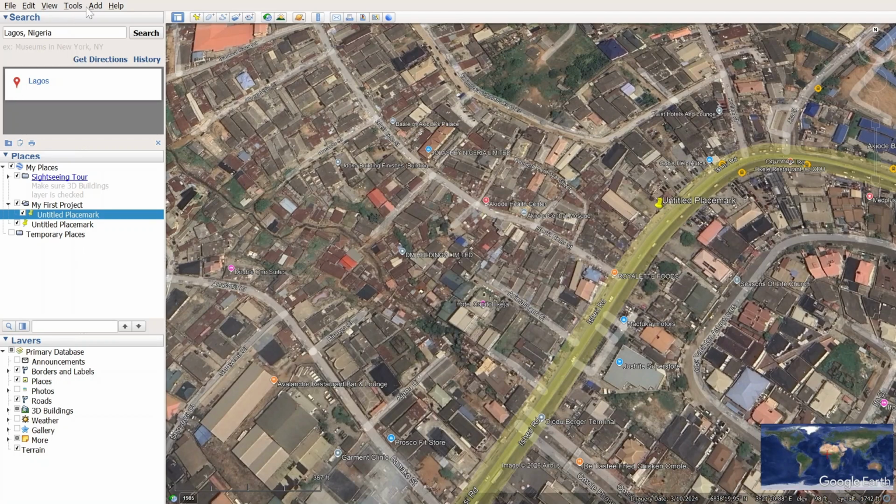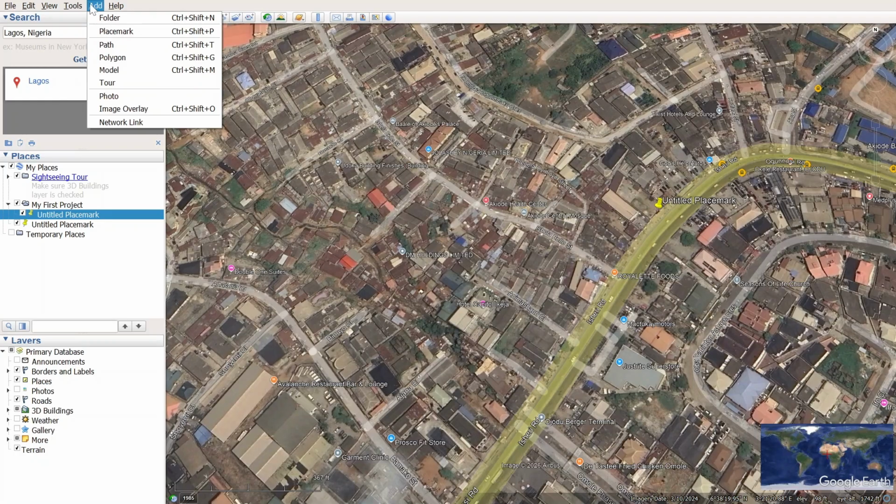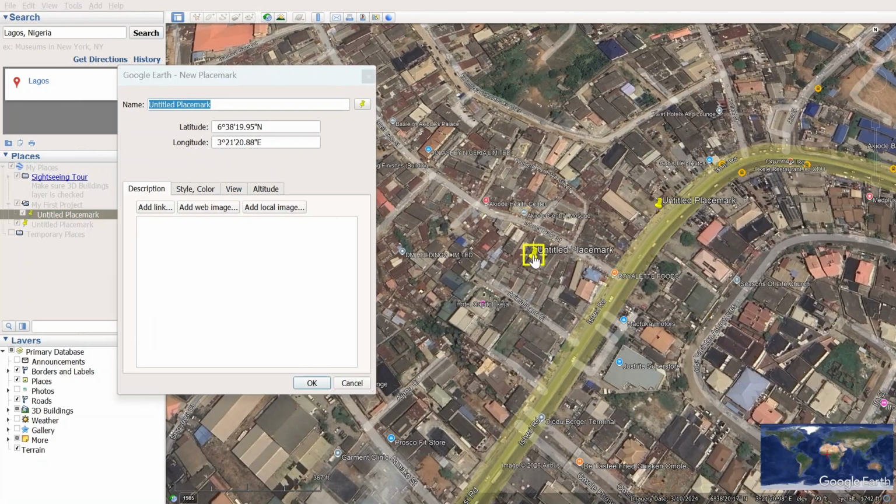Then we have the add option. You can add a place marker directly from here. Once you click on it, you are going to have it here.